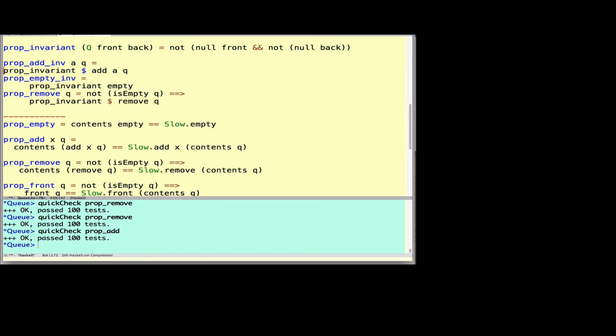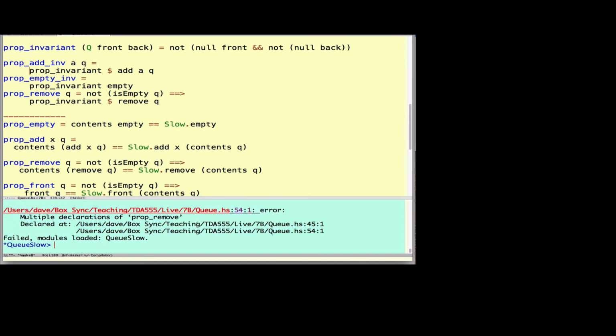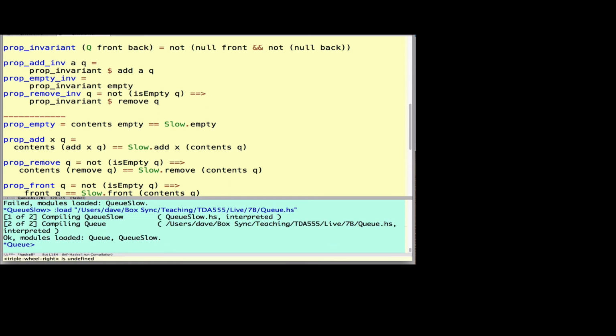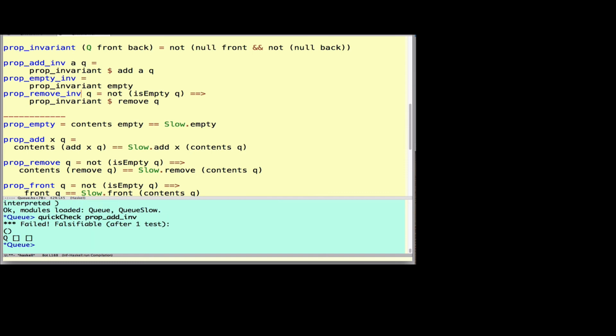Let's format those all. So there are our three invariants. Let's try one of them out. Let's reload that. Oops, I've got a multiple declaration. Oh, it's the invariant that I'm defining. Okay, so let's quick check one of those. What did we do before? Prop add. Let's add the invariant. Whenever we add something, do we satisfy the invariant? And we don't.